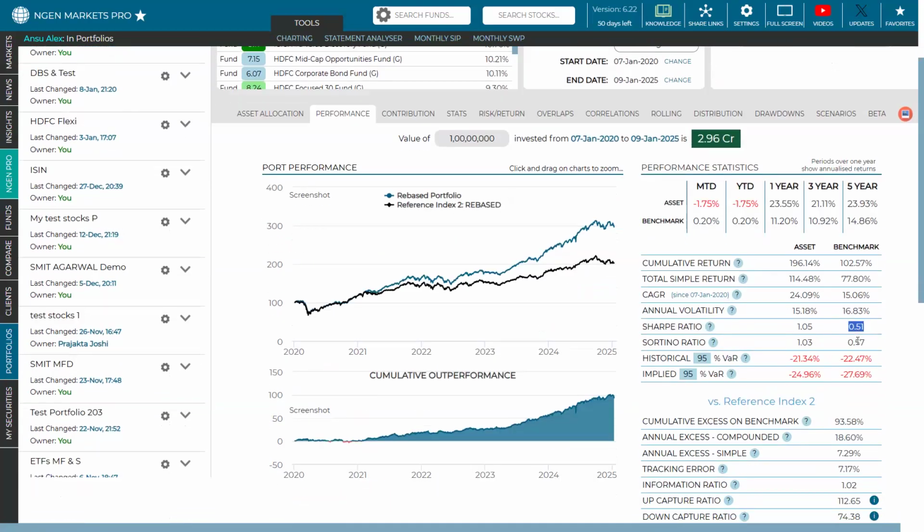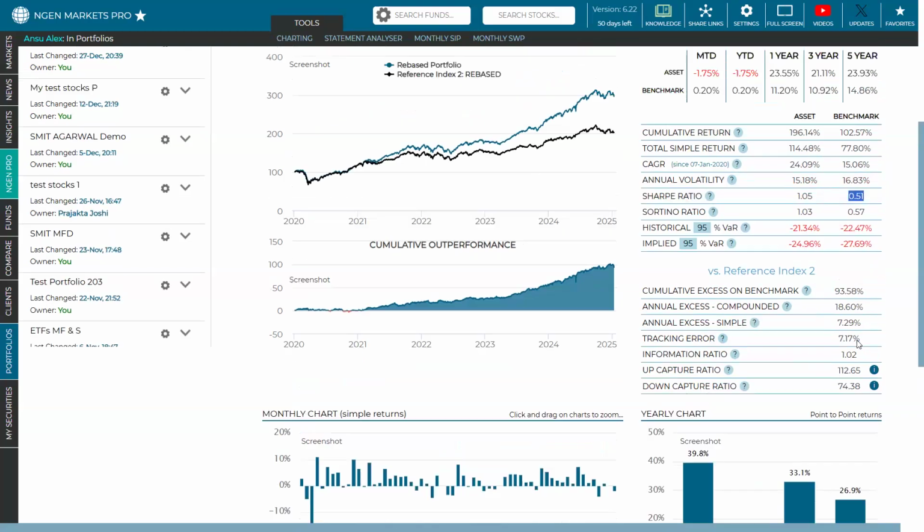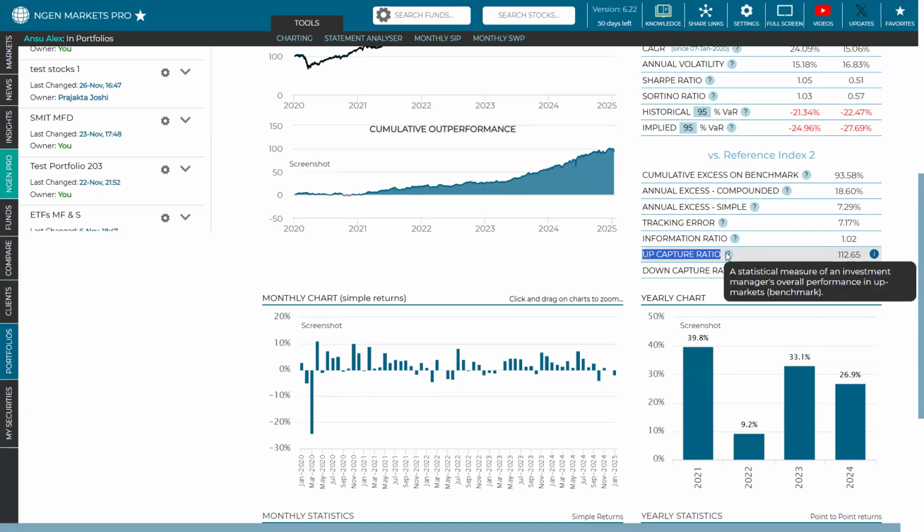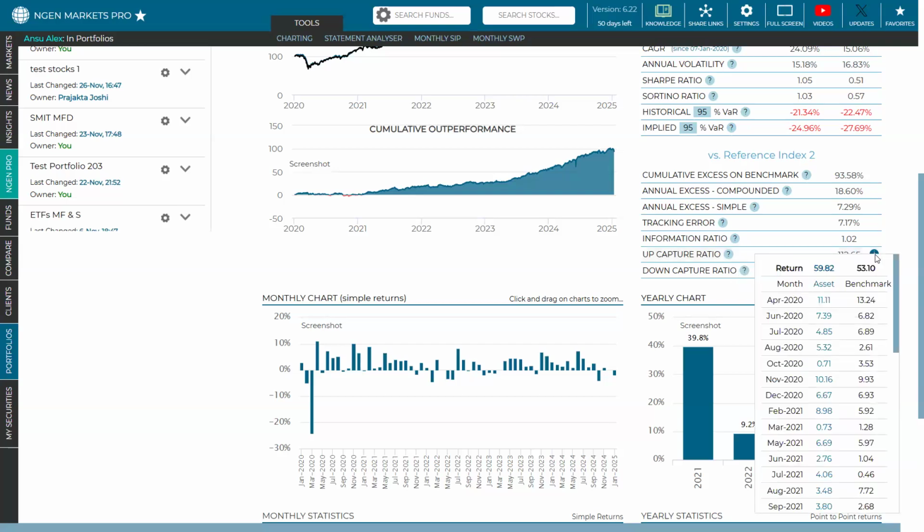Followed by that, once we scroll down, we come across statistics like up capture ratio and down capture ratio. So up capture ratio lets us see how the portfolio has performed when the benchmark was in a bull run. Now you could see a figure of 112. Now how did we arrive at this? We have also given an explanation for the same once you click on this I button.